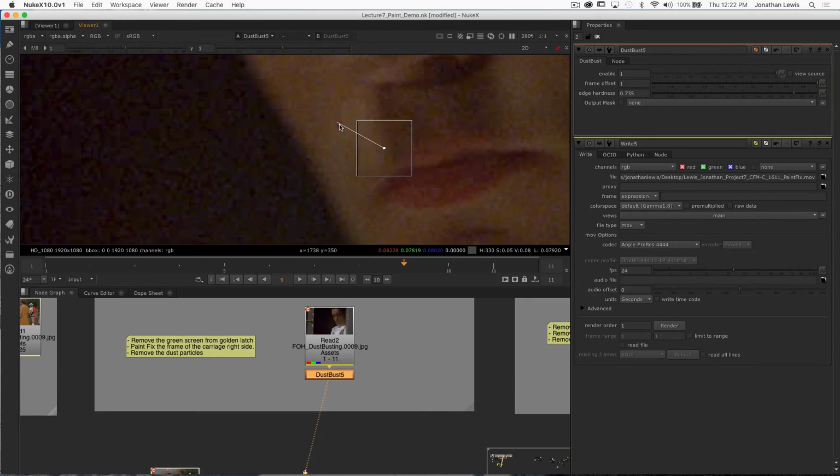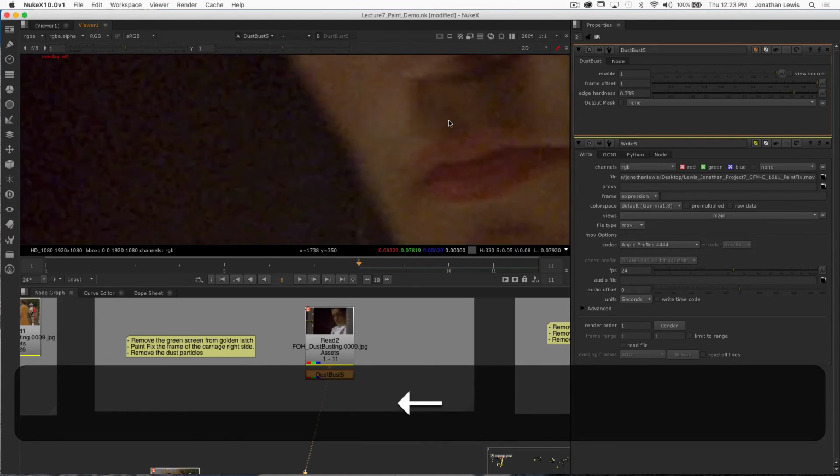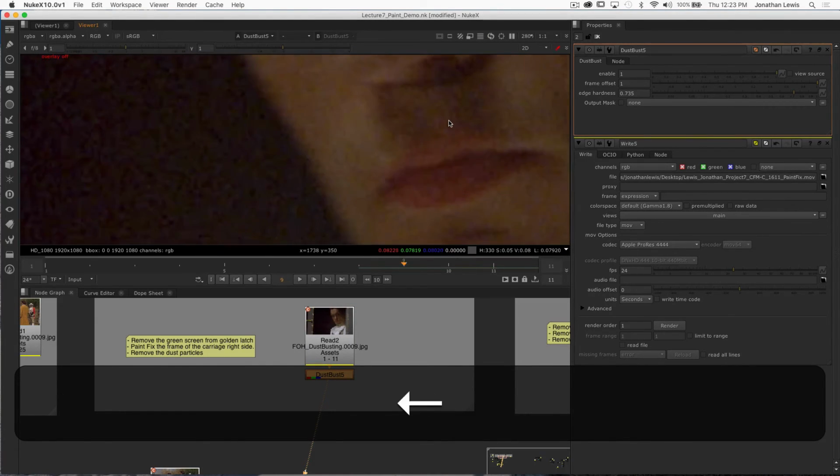I'm just backing off. This little wire here is a combination of a rotation and a translation, so you just rotate it and line it up into position. I need to get closer to his lip. There we go. Now I'm getting the shading on his lip right there. And I'll do a quick scrub to make sure I'm getting rid of that dust. So that's how the dust bust node works.